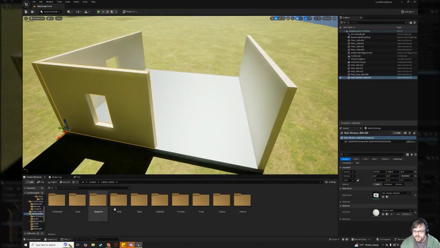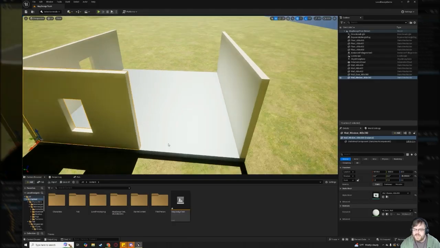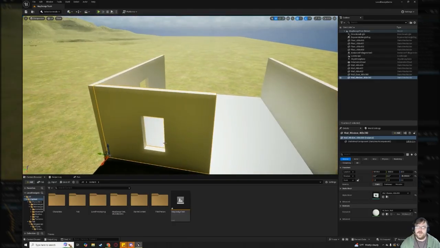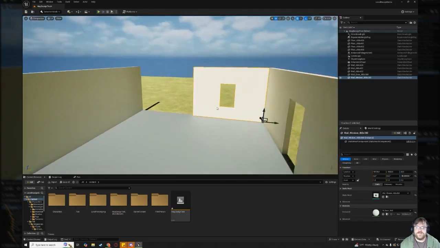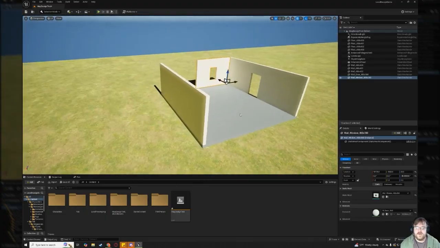And I don't know if there is one, I don't think so, not in the base content. But you can create a model in a 3D modeling program like Maya or Blender, and then just import it and scale it to wherever you need it.